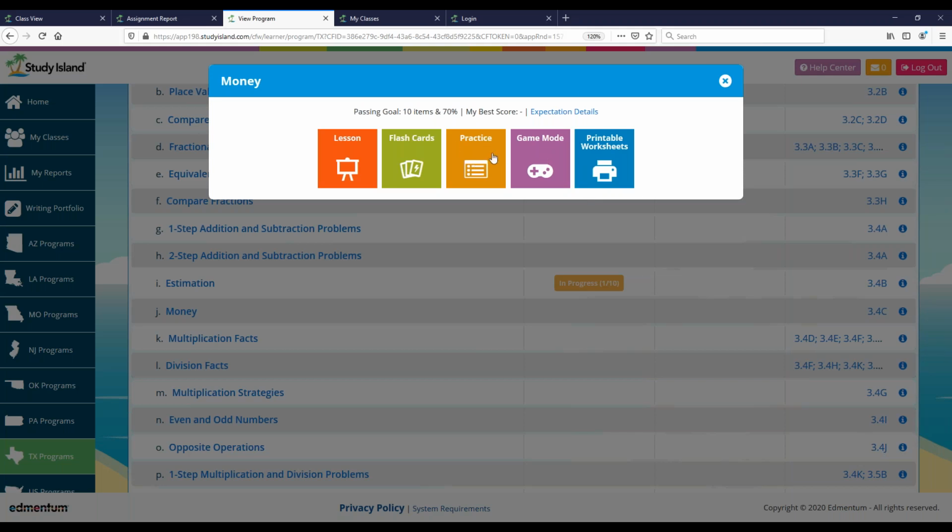And so another cool thing with Study Island, even when students are working independently, is that we have those games and they're available.